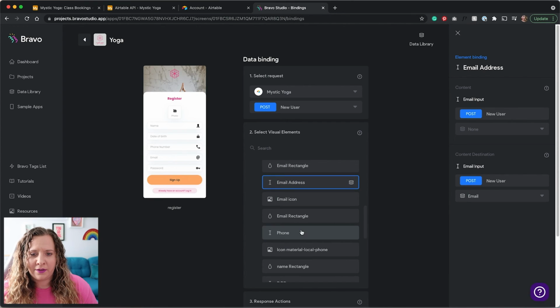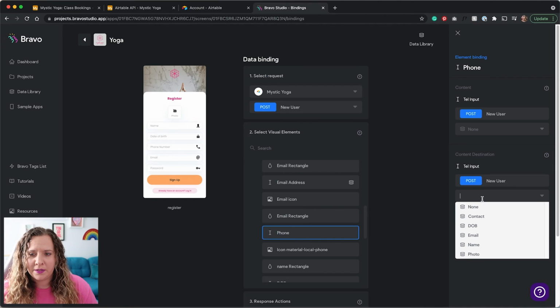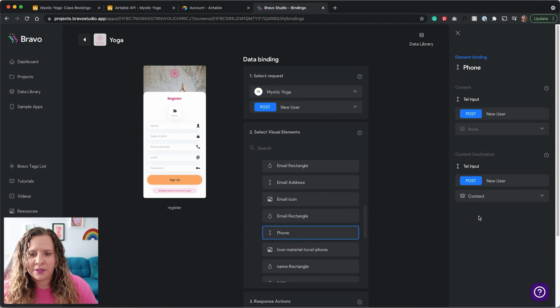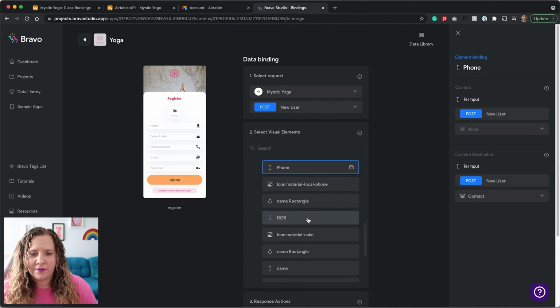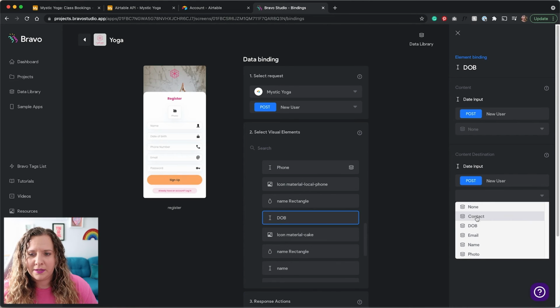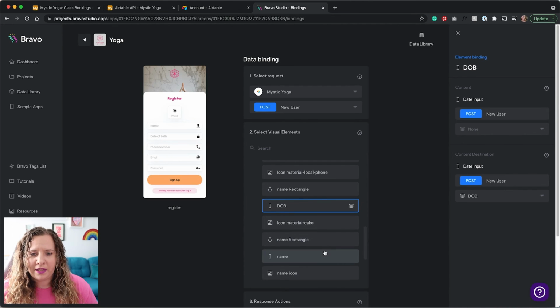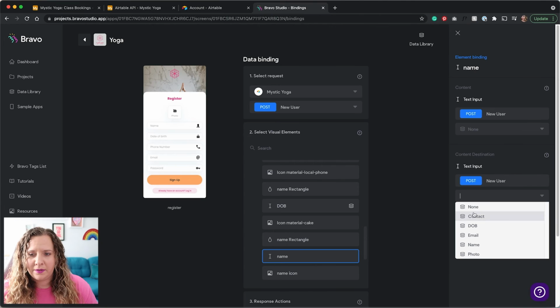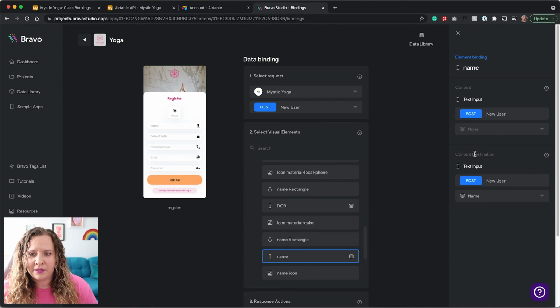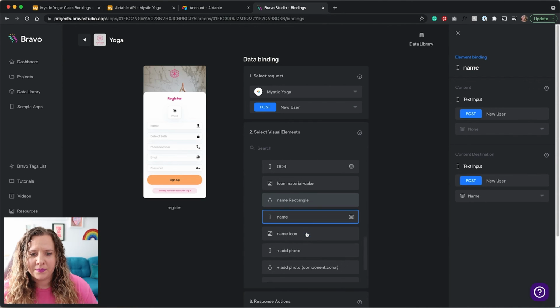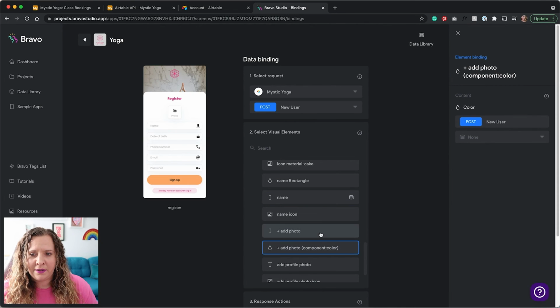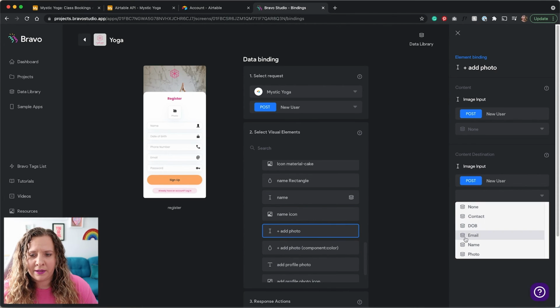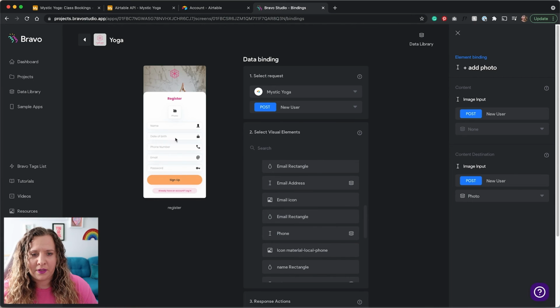Then we also have the phone. So that's going to go to contact. We have date of birth. Same thing there. We have name. So we're just matching everything up underneath the content destination here. And then underneath add photo, we're also going to make that connect to the photo. That's all of our form fields here.